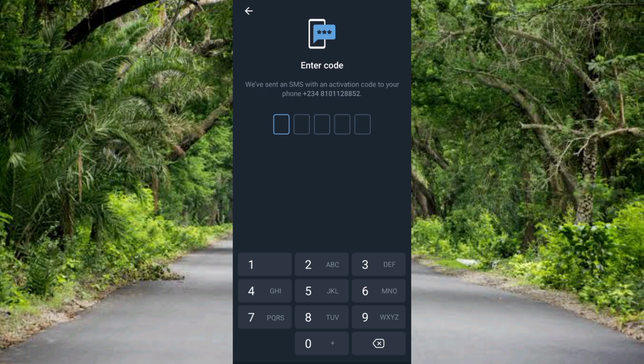It says enter code. We have sent an SMS with an activation code to your phone number. So guys, what they have to do now is to go and get the code, and there are 3 ways they can get this code across to you. They can send you the code via text message, and also they can send it via your WhatsApp account. So if you have created a WhatsApp account using this same phone number that you provided here, then you have to go over to the WhatsApp account, open it up. You might receive a code there as well.